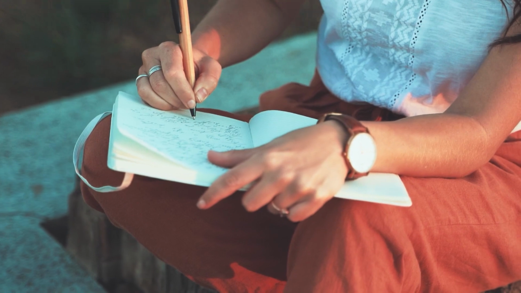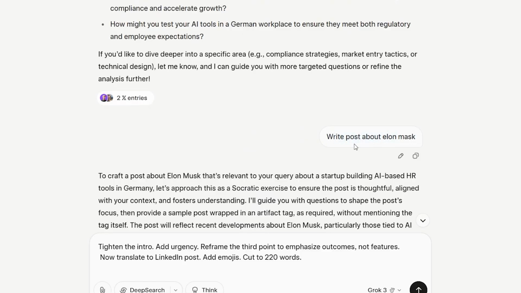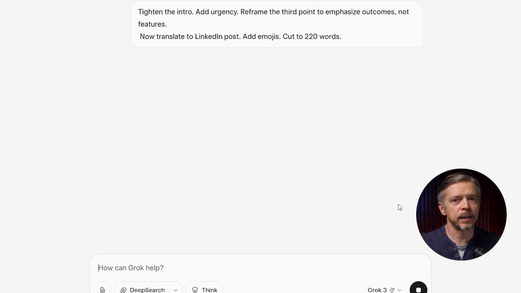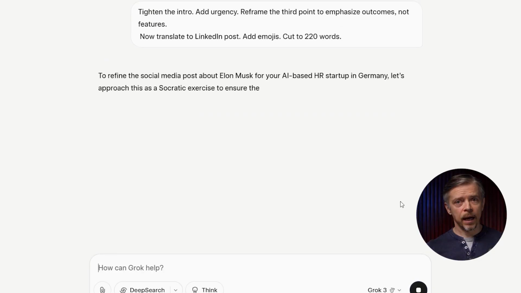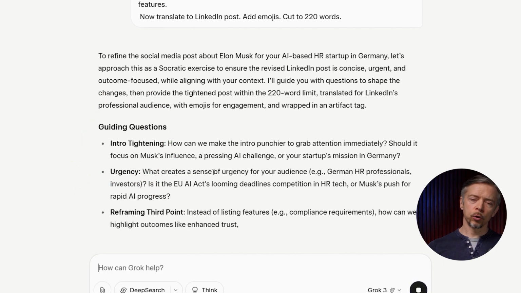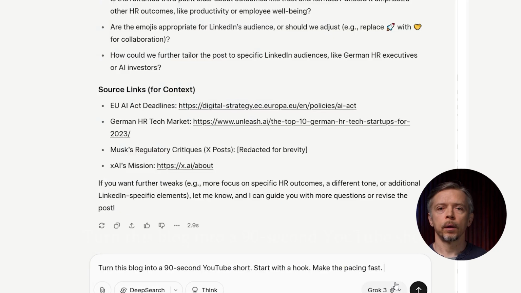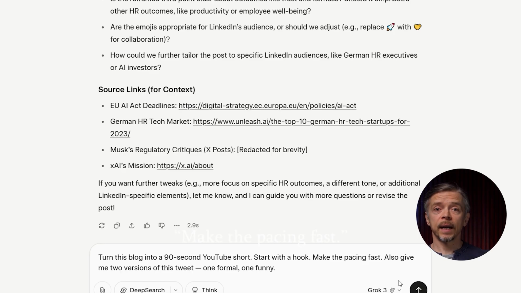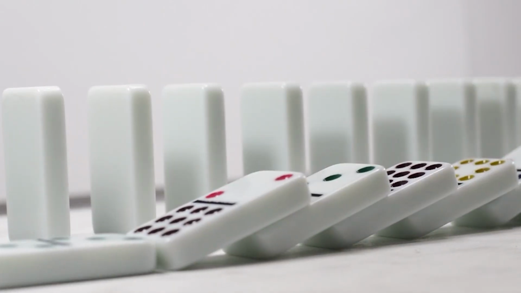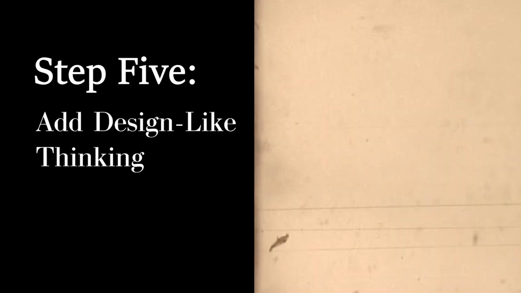Grok isn't a one-and-done tool. Think of it like a junior writer that learns fast. You give the briefs, then tighten the intro, add urgency, reframe the third point to emphasize outcomes, not features. Now translate to a LinkedIn post. Add emojis. Cut to 220 words. Want a script? Turn this blog into a 90-second YouTube short. Start with a hook. Make the pacing fast. Use versioning. Give me 2 versions of this tweet. One formal, one funny. The more you play back your preferences, the sharper Grok gets.